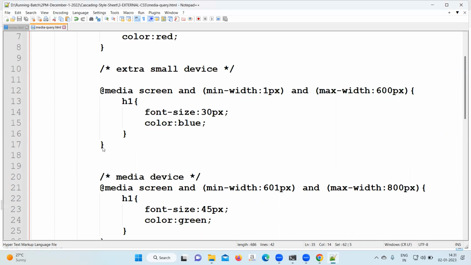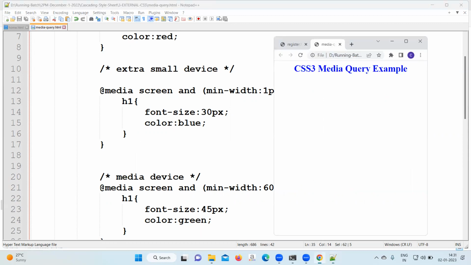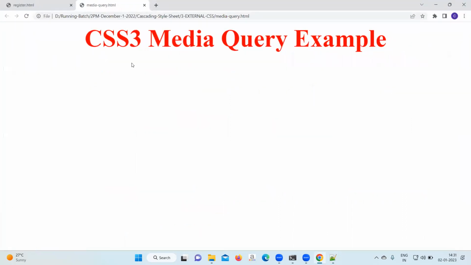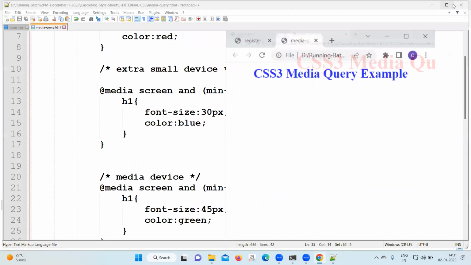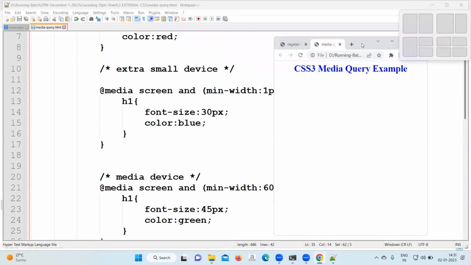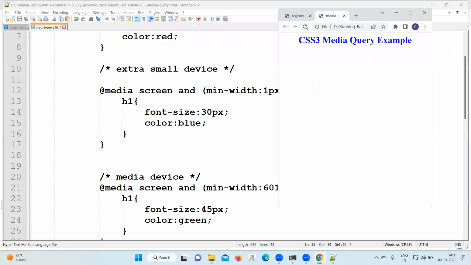It is like an if else. Okay, now see for the large screen, something like this.